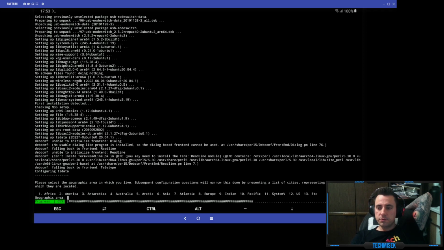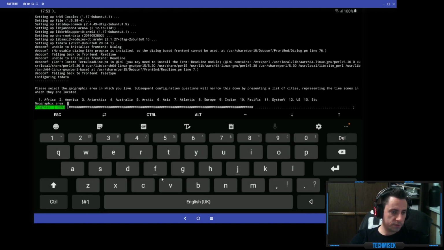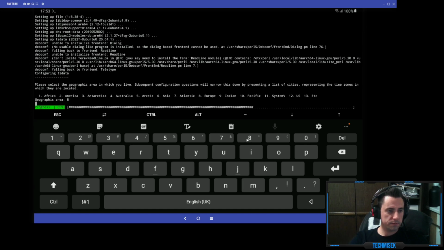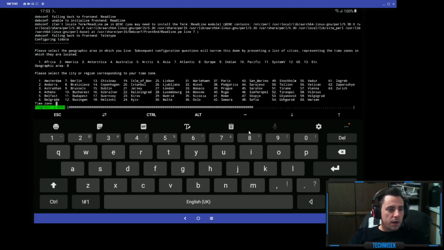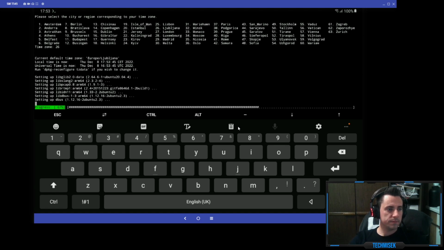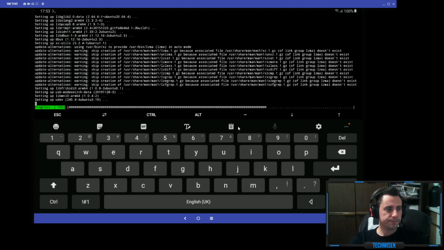Okay, this is where it gets interesting. It will ask you for the geographic area. I'm in Europe, so I will select number 8. And I have to select this number 8. I am in Ljubljana, the Ljubljana time zone, of course, because I live in Slovenia.